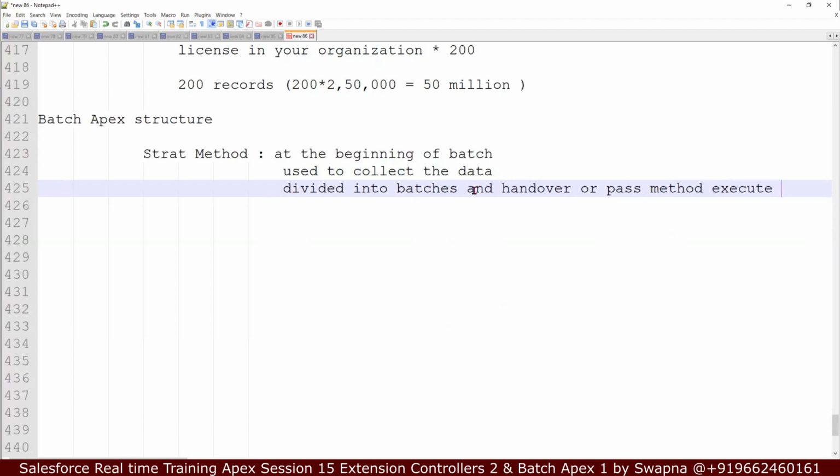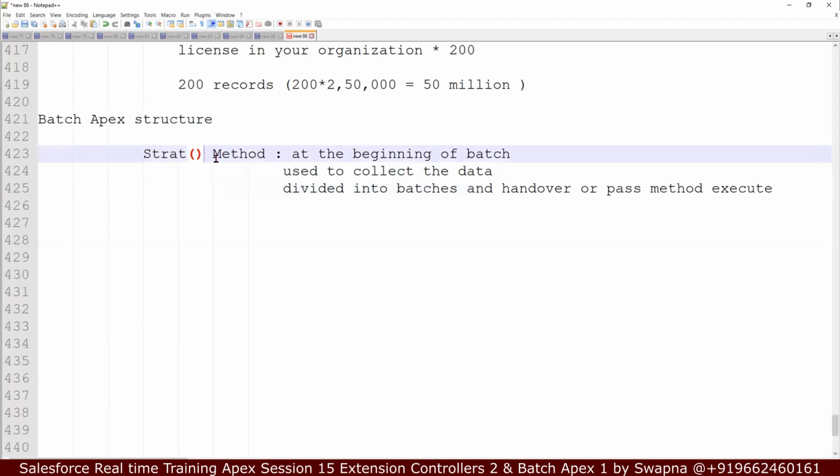What is the start method's work? The start method's work is basically to query the data, and based on the record size, it is going to divide the batches. Then it will process step by step in the execute method. That is the start method's work.